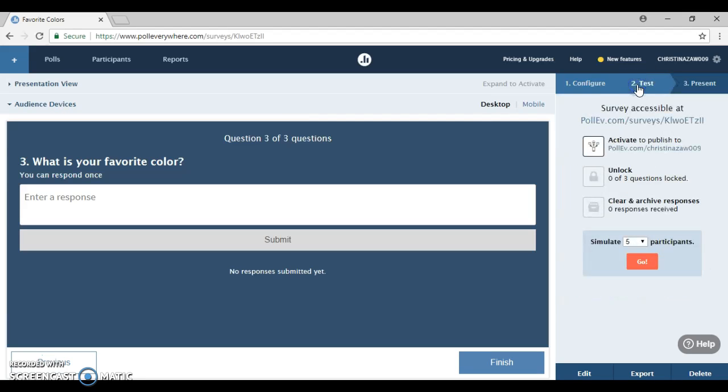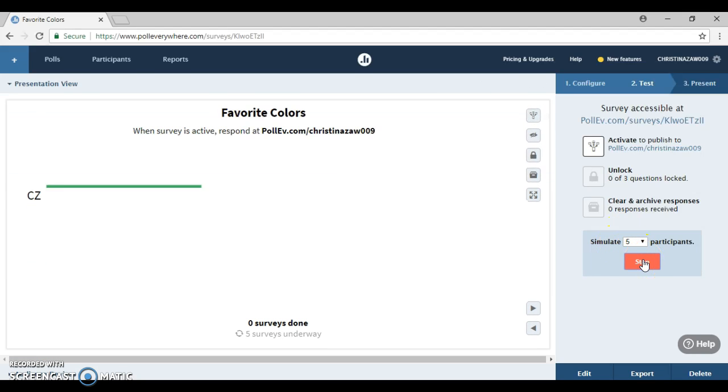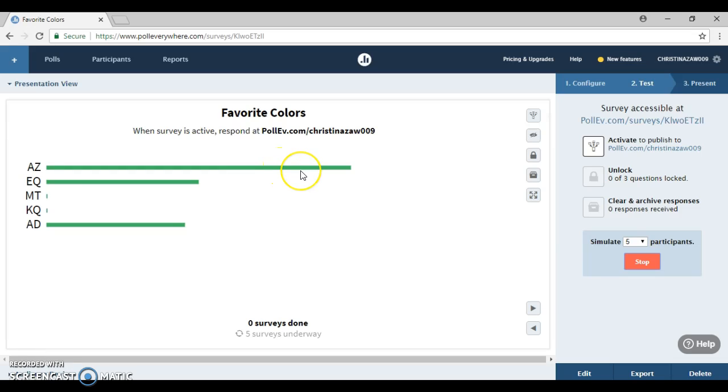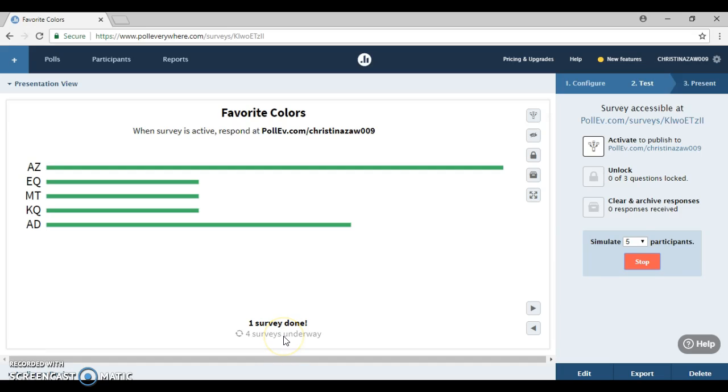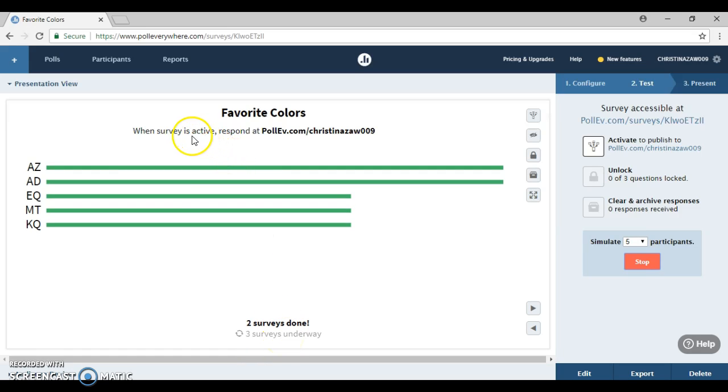Now let's test our survey, and let's simulate what 5 participants look like. So our progress bar moves as each question is answered, and here we see that 1 survey is done and 4 surveys are left. Now these surveys can be taken right here at this web address. This will be given to our participants through their mobile device or computer, where they could see the survey and complete it.